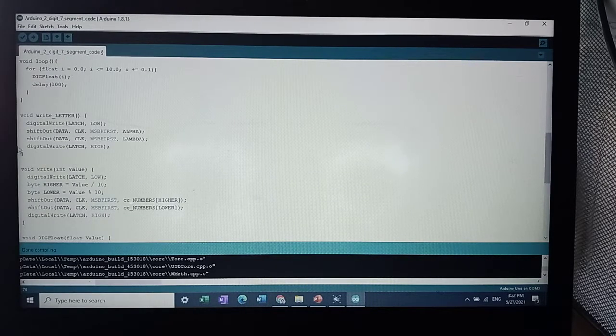Then we void write letter. Let's set up another function here. So my digital write will be latch, it will be low, shift out, digital write.